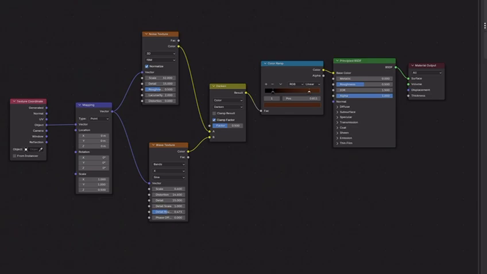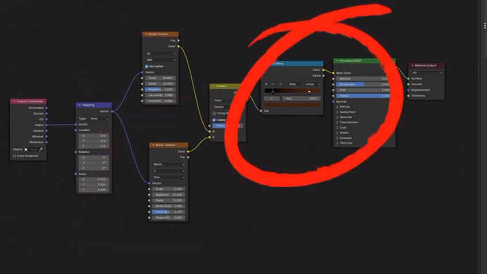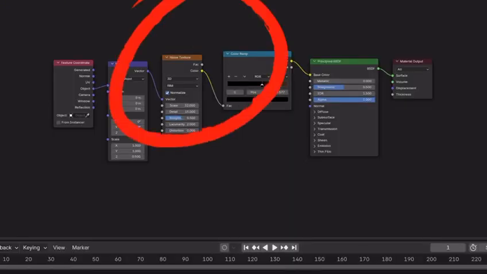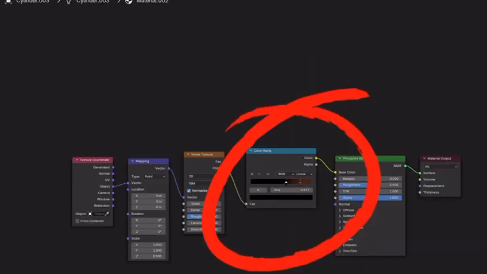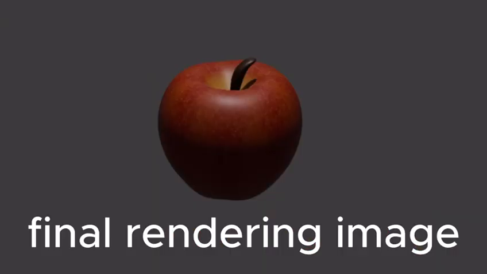For the stem, we give it a wave and noise texture and brown color to make it more realistic. For the seed, just add the noise texture and some dark brown color. A realistic apple made in Blender is completed.